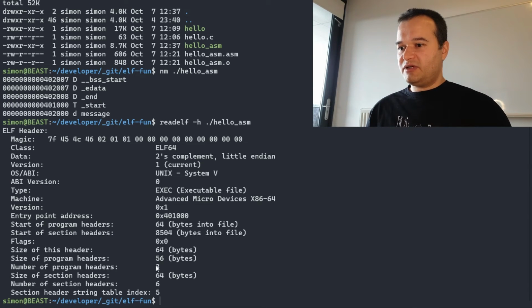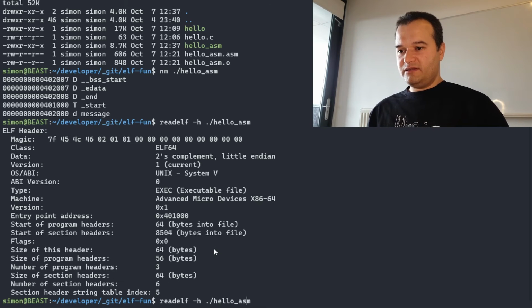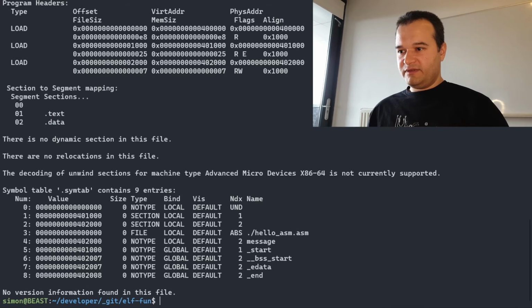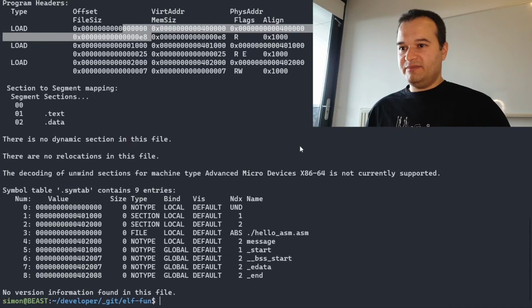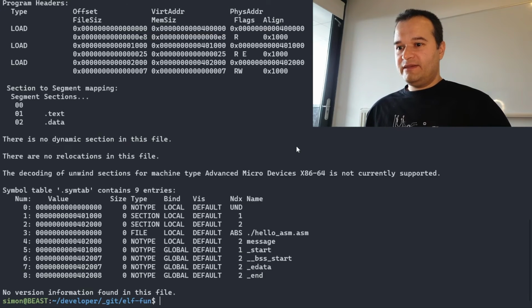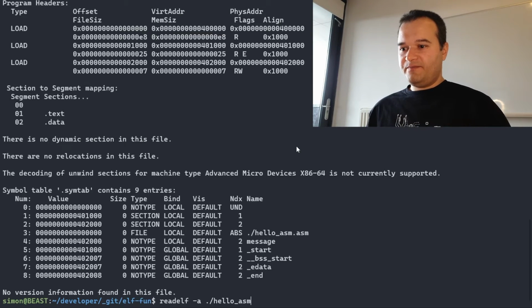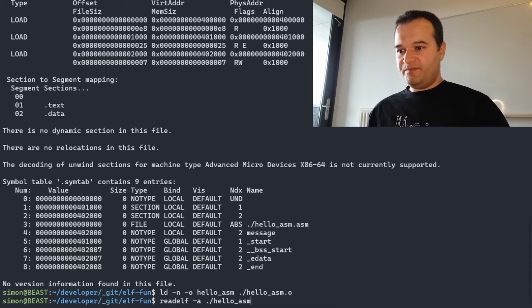So number of program headers 3, number of section headers 6. You know what? Let's look at everything. So here are the 3 program headers. This was the text section. This was the data section. And this was something null. Okay. Now that we know what we are comparing against, let's do the first step.